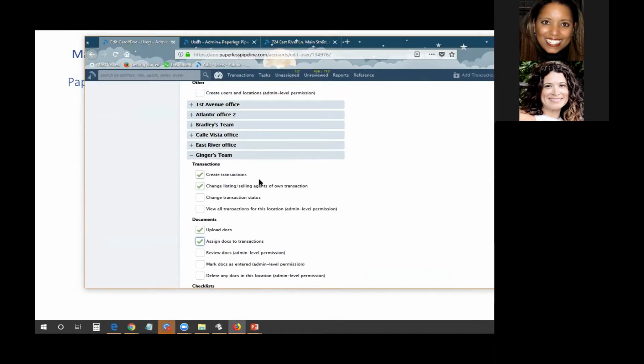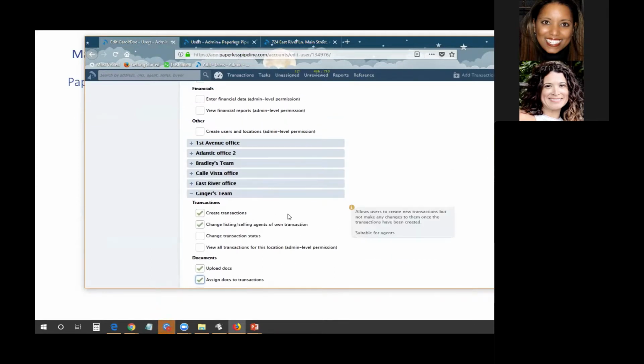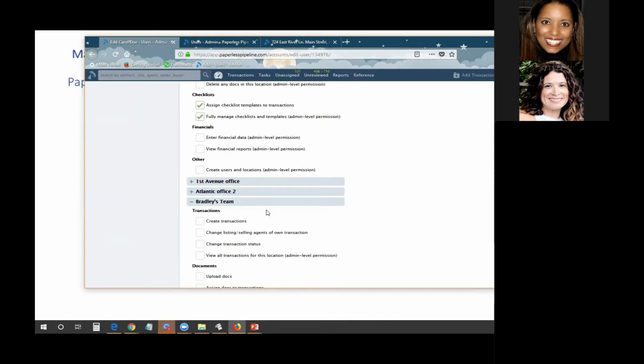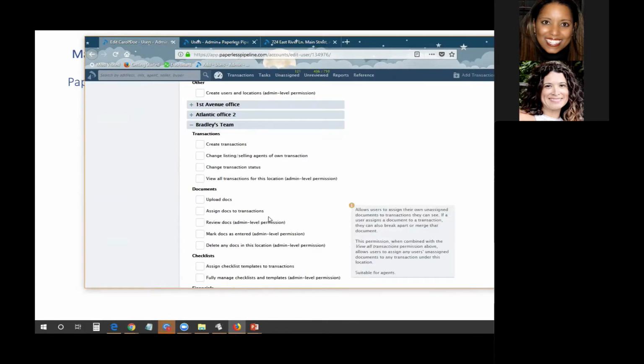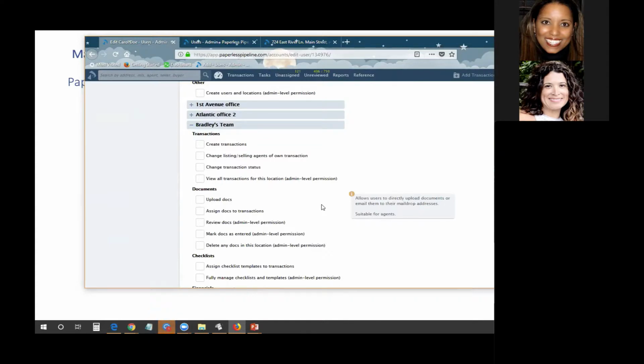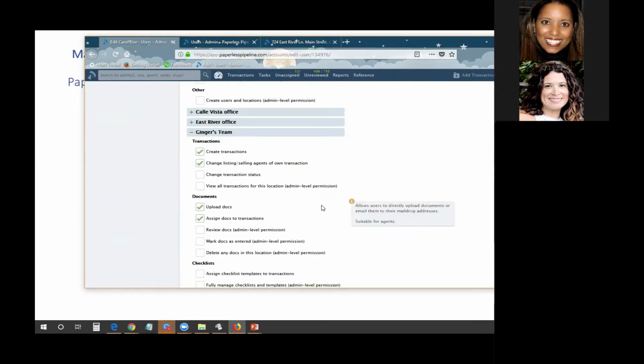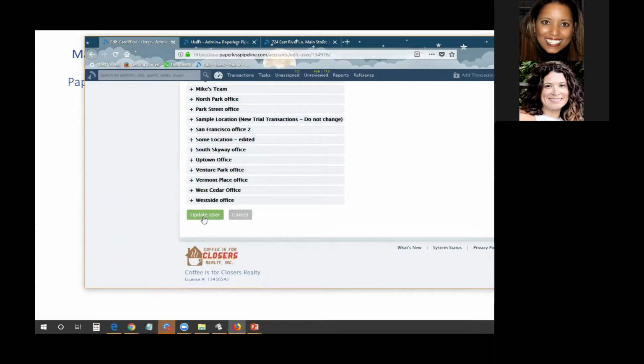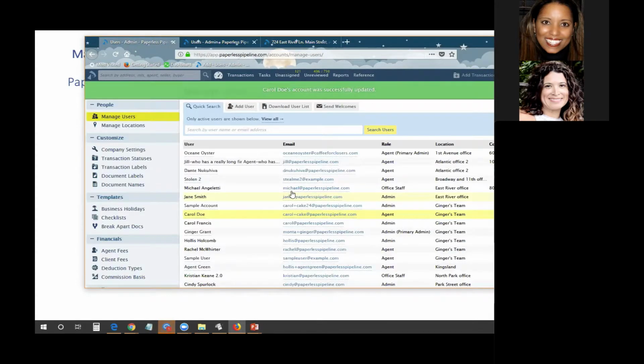So let's say for this particular person in Ginger's team, she can create transactions, assign docs, upload docs, etc. But perhaps on Bradley's team, they can only upload docs, right? So you can completely refine exactly what you want people to do in which locations. Alrighty? Okay, so let's go ahead and update that user, and you do the same for all the users in the team. So that is applying the location to users.